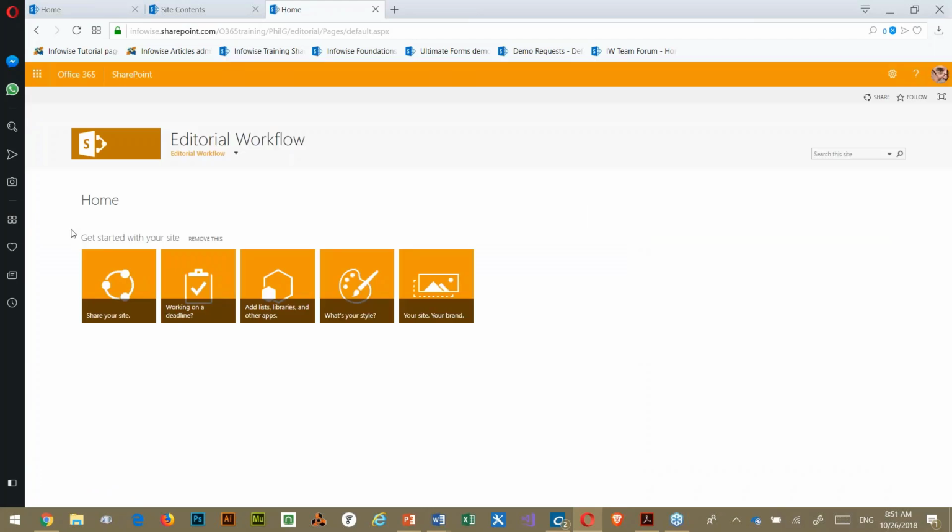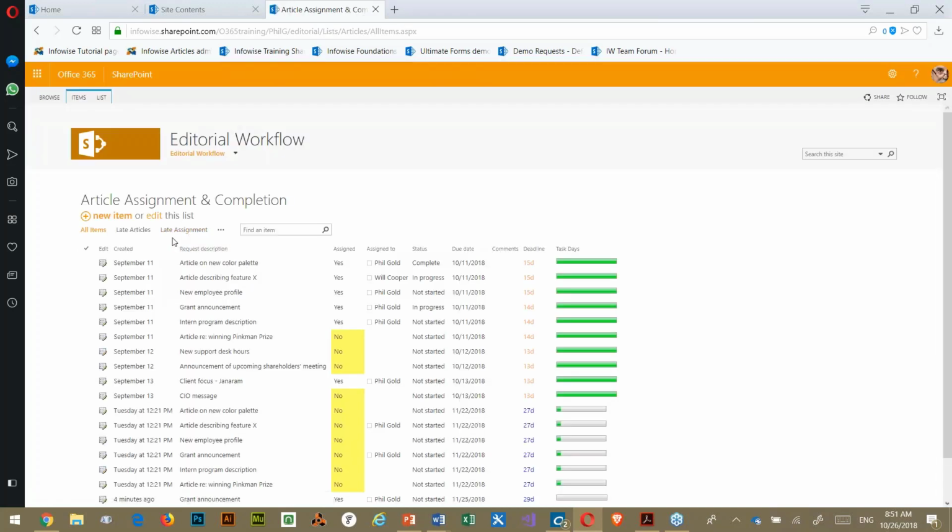And what I'm going to do now, this is not really an Infowise thing. This is kind of a SharePoint thing, but it's something that I think is really important. When you're talking about making stuff look nice for your users, I believe that it is important to set things up for them a little bit. So I have in my original list a few different views that I've added. I've added a late articles view, a late assignment view, a my items view, and a quick edit view, and I want to set some things up for people so that they'll be able to get information a little quicker.